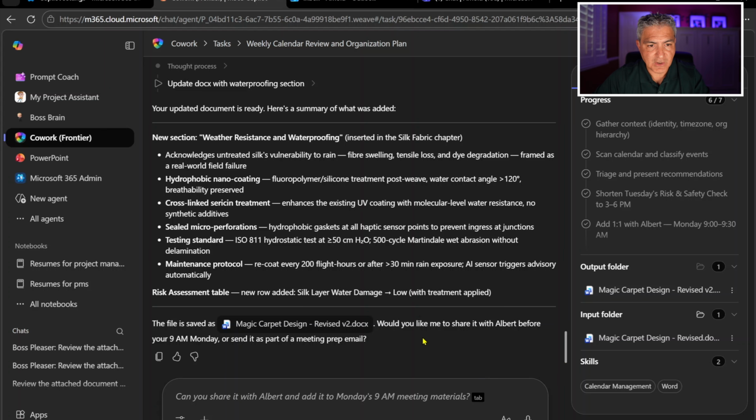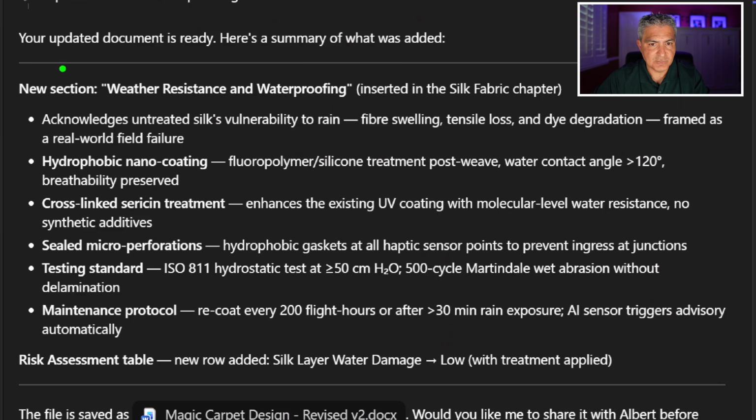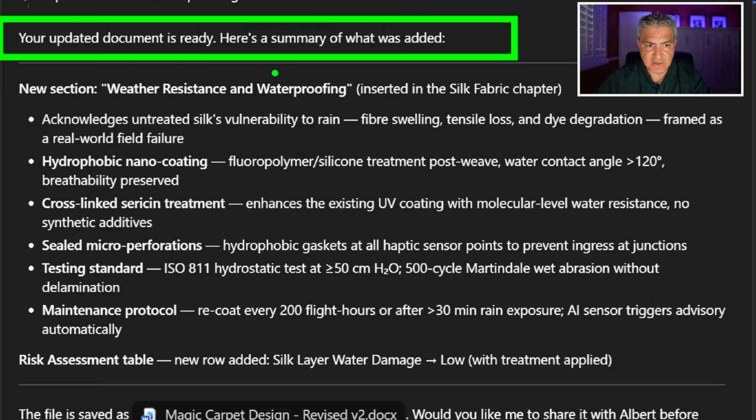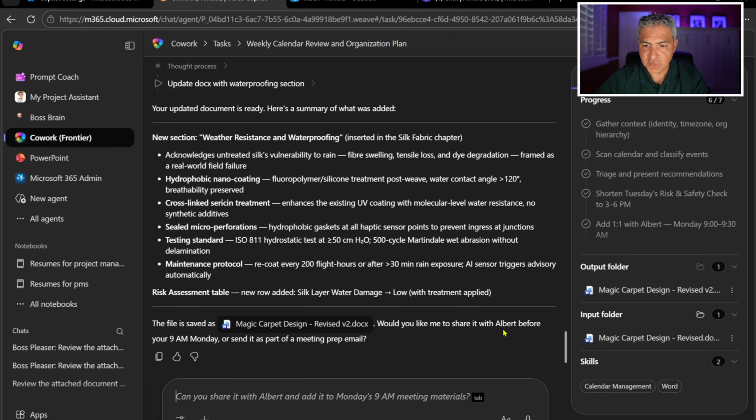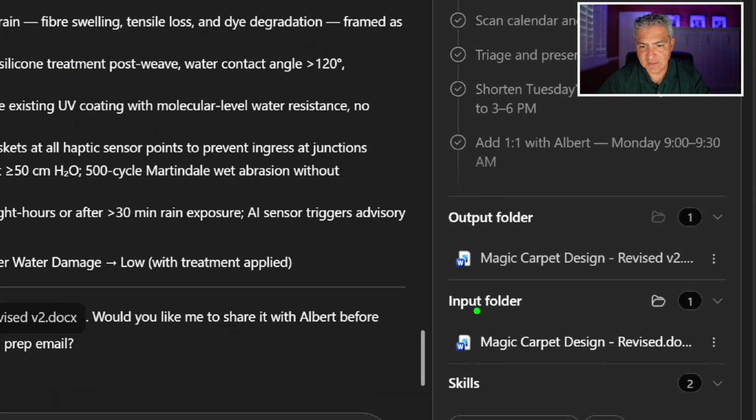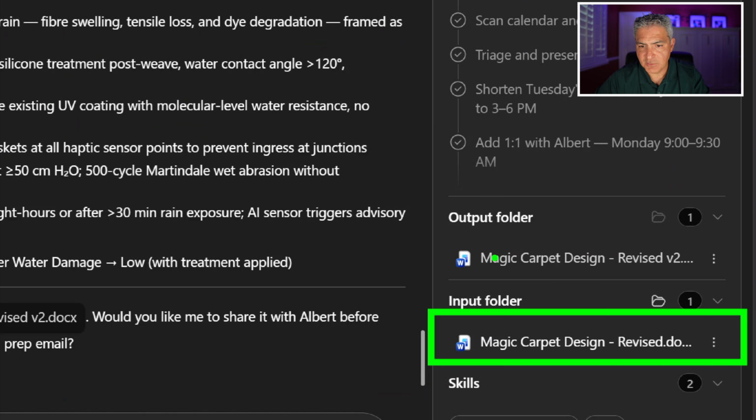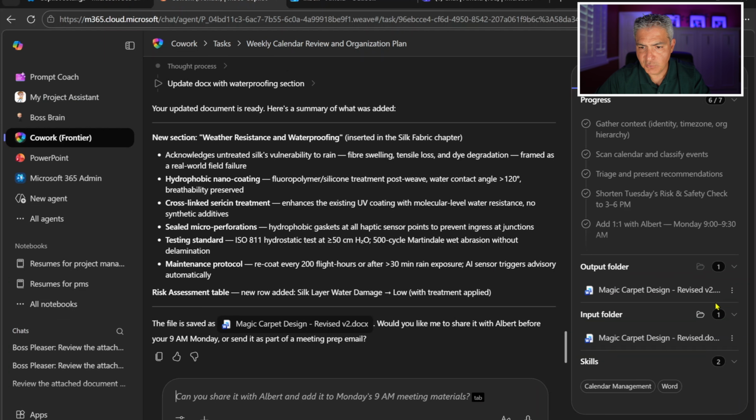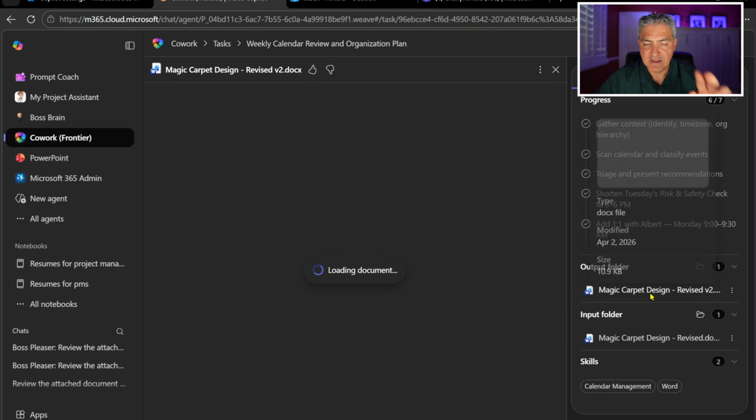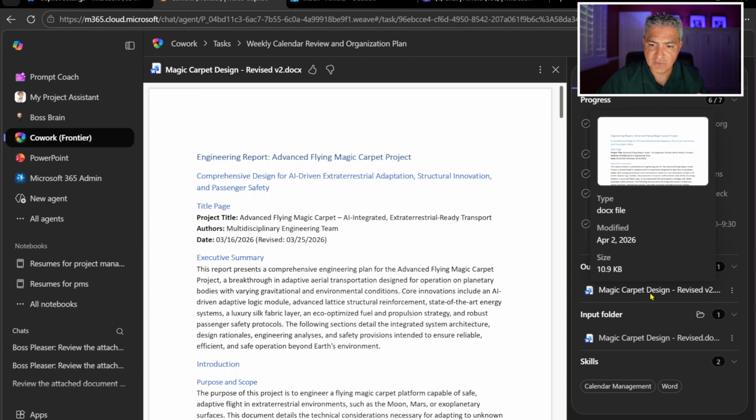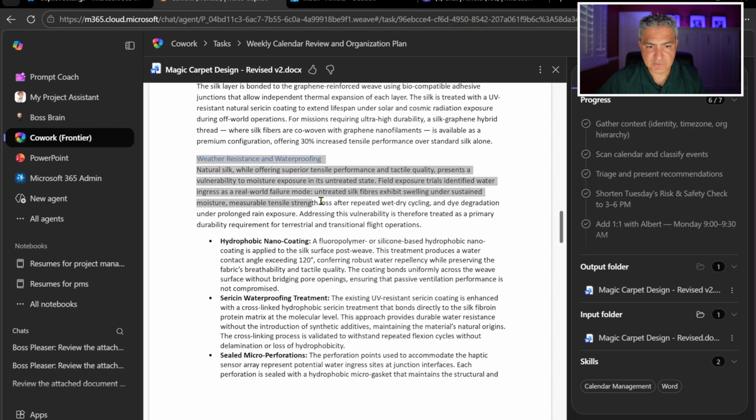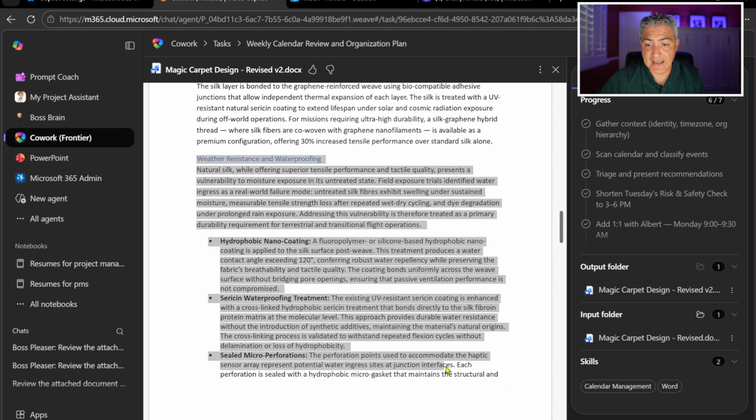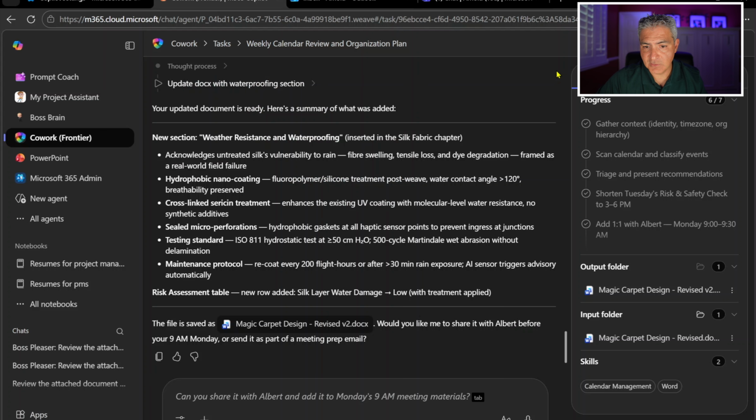All right, so the document is updated and it's ready. And here's a summary of all the changes that it did around water resistance and waterproofing. And then this is the file and where it's saved. You can also see on the right hand side that this was the initial file, the input, and then the output folder version 2. So I can simply select it, and it'll show to me in here, or I can actually go to the folder. And then here's a section on the weather resistant and waterproofing that it added. And then I can just X this.